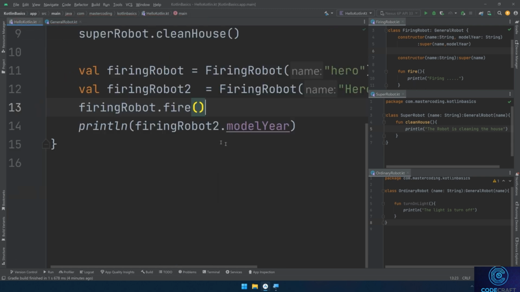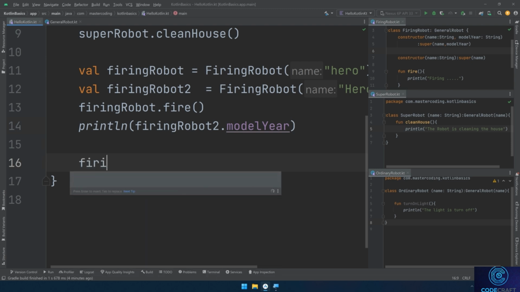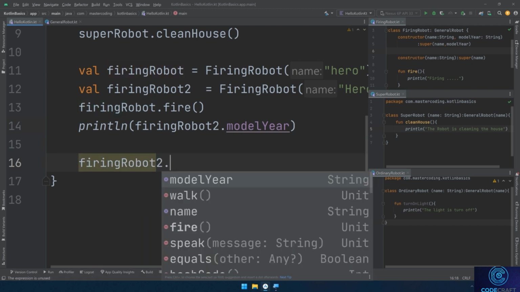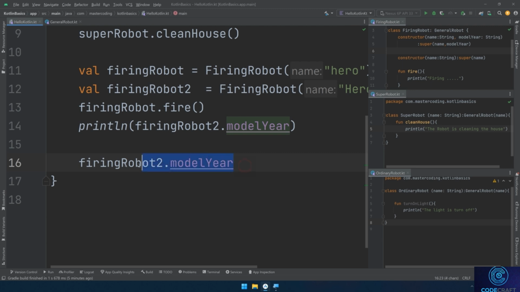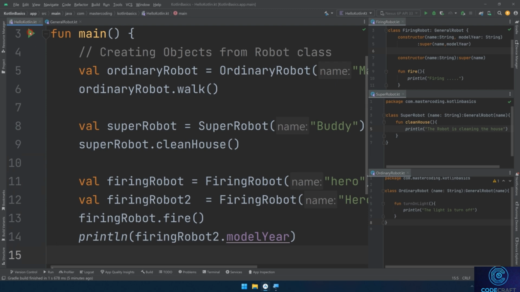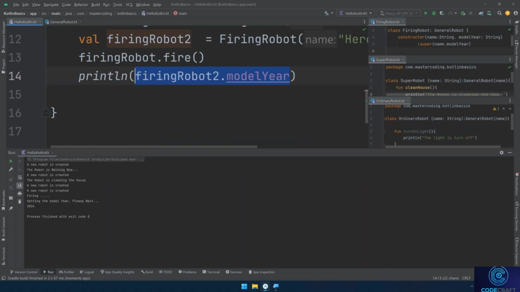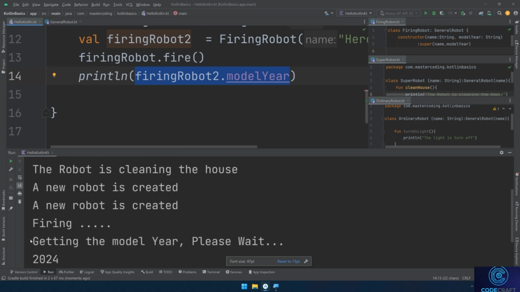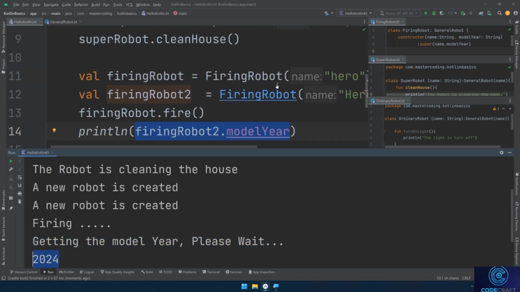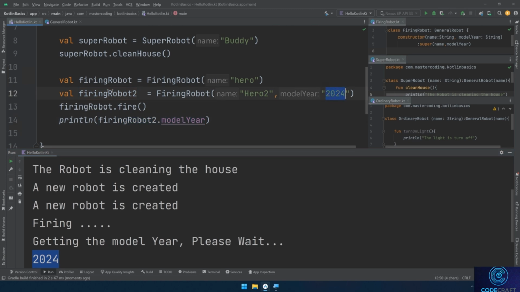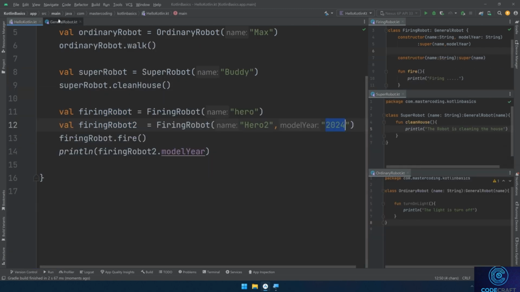If we go to the hello-kotlin.kt file, I need to get the firing robot model year. This is how we use the getters. I used println. So let me run. Here I'm getting the model year from the firing robot. You can see that there is a new message here, getting the model year, please wait. And then it will return for us the model year for this firing robot 2. This is a custom getter.